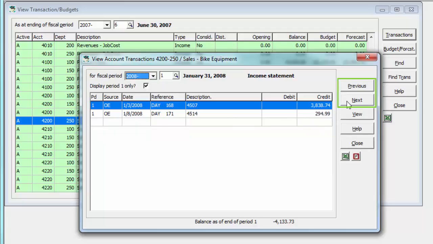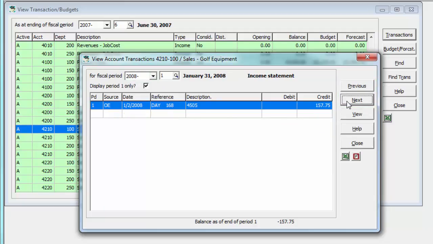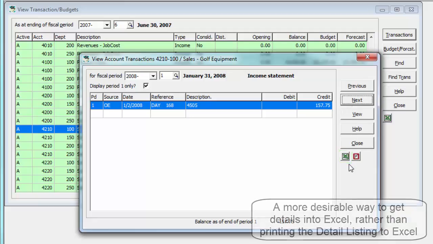Previous and Next buttons will show the transaction details for that account using the same year and period settings. And export this list to an Excel sheet from the Excel Direct button.